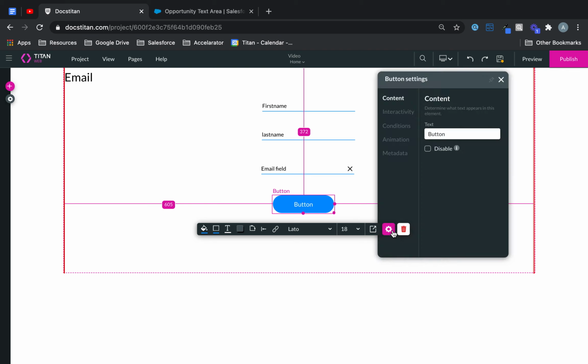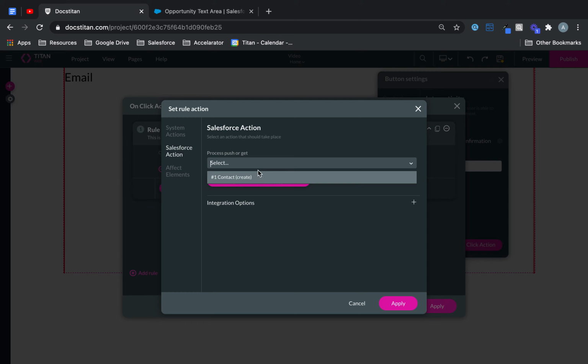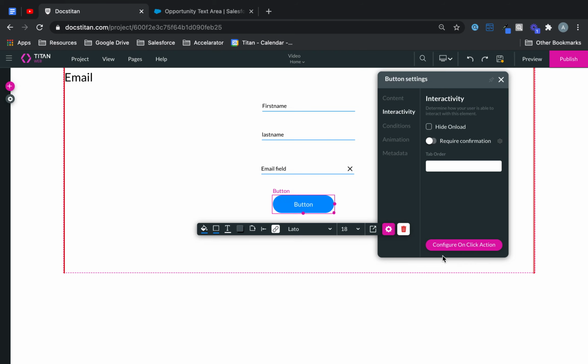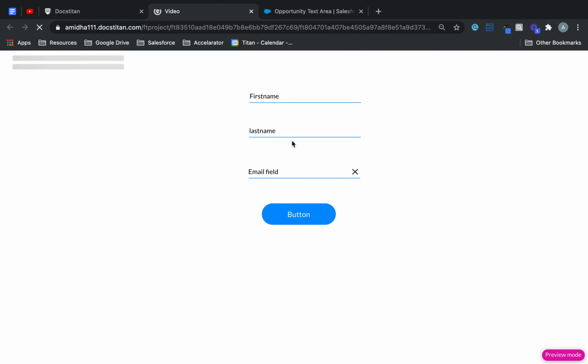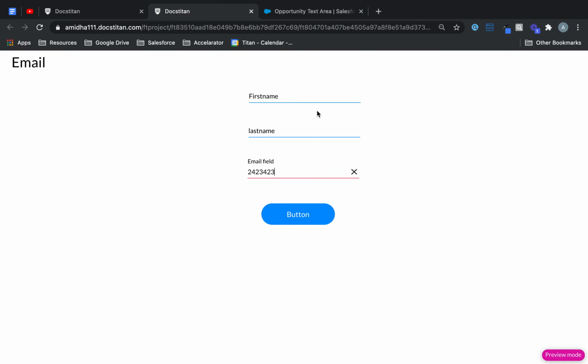So now I just have to assign it and go in here, interactivity, on-click action, configure action, Salesforce, and there is a push. Now one of the important things you want to be mindful of when doing this one is, if you have a look at this email field here, if I type just a bunch of numbers in there, you can see there's like a red behind it, which says invalid value, because we have inbuilt email facilities where you can identify. So we can just say test email, and then we'll just say test@formtitan.com. And now you can see that it's green, it's not red, which means it's been validated.